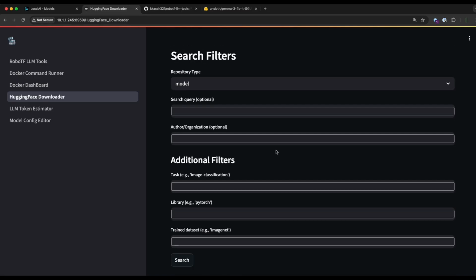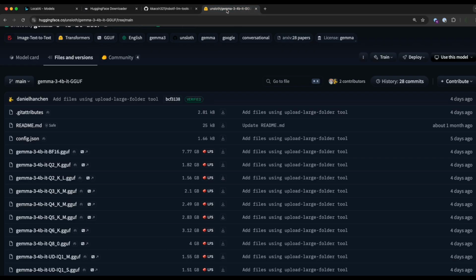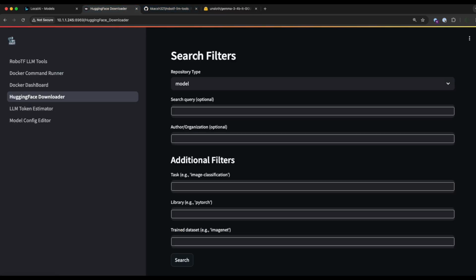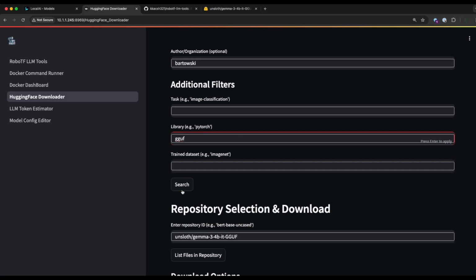I want to talk about the fact that we already knew what model we were going after over here. If we wanted to just do some playing around and search, you can also search Hugging Face right here. So in this case, if I wanted to say Gemma, and let's limit it down. You know, I like Bartowski. You guys probably know Bartowski out there. And then we're going to do a GGUF library, and we're just going to hit search.